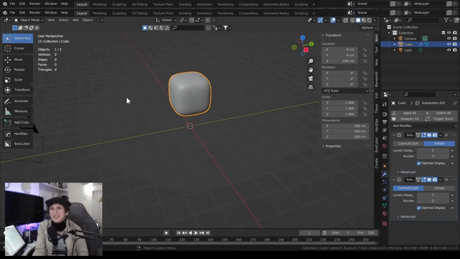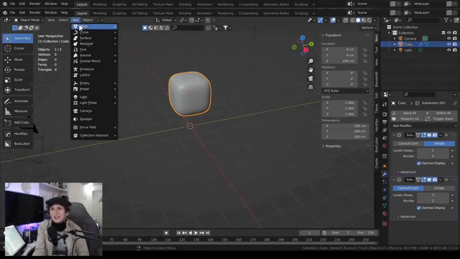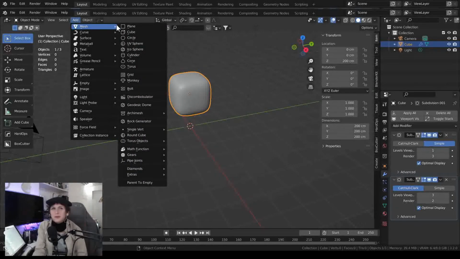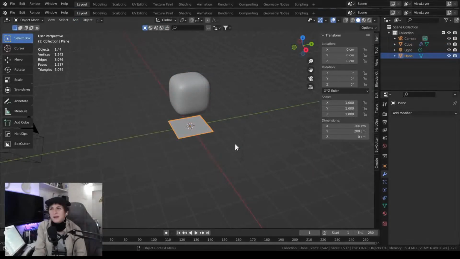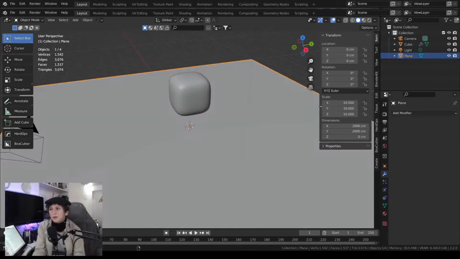Yeah, anyway. I forgot to tell you this channel doesn't delete the default cube. We don't associate with those people who murder default cubes.